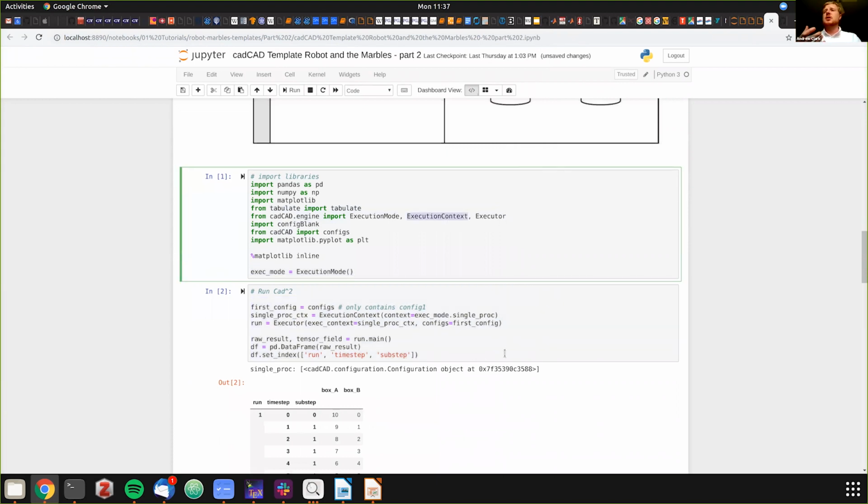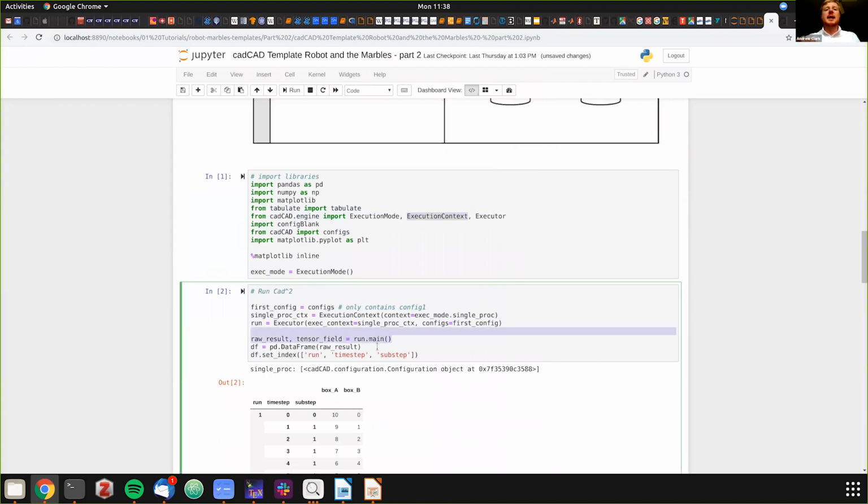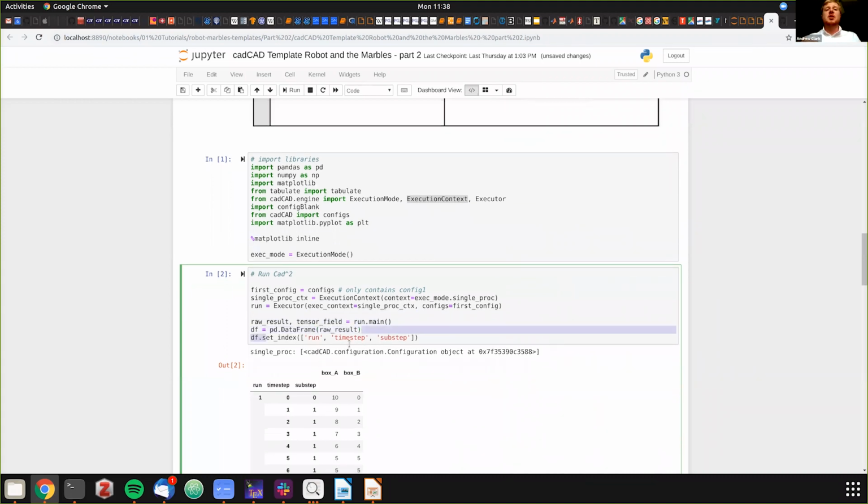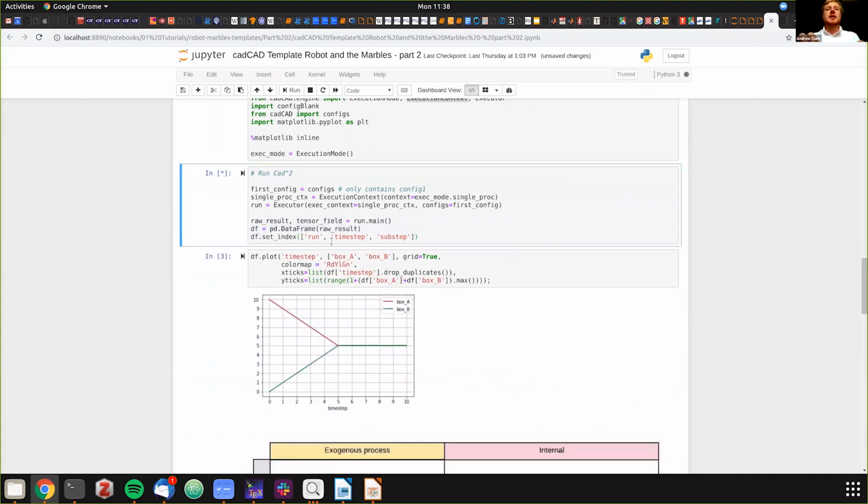Basically, it's taking the internal state of cadCAD, taking that policy function, and then being able to do a bunch of computations and spit out the result. And then here we're adding the first result to a pandas data frame for easier manipulation. And then we're just changing the index here so it's easier to see. Then we run that file here.